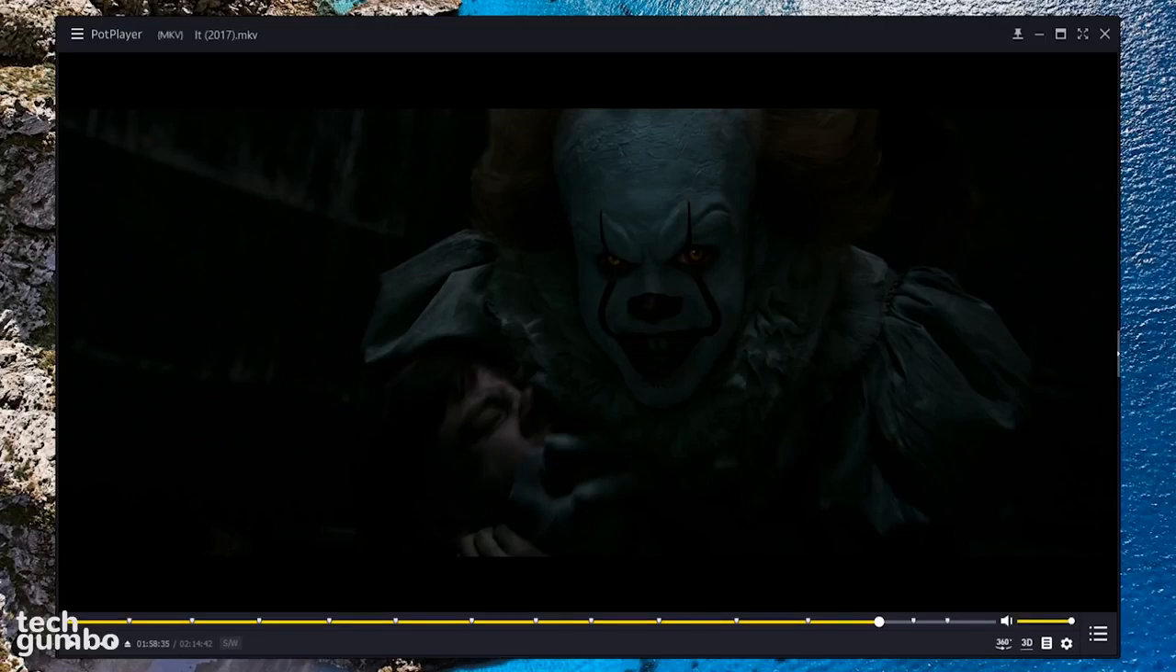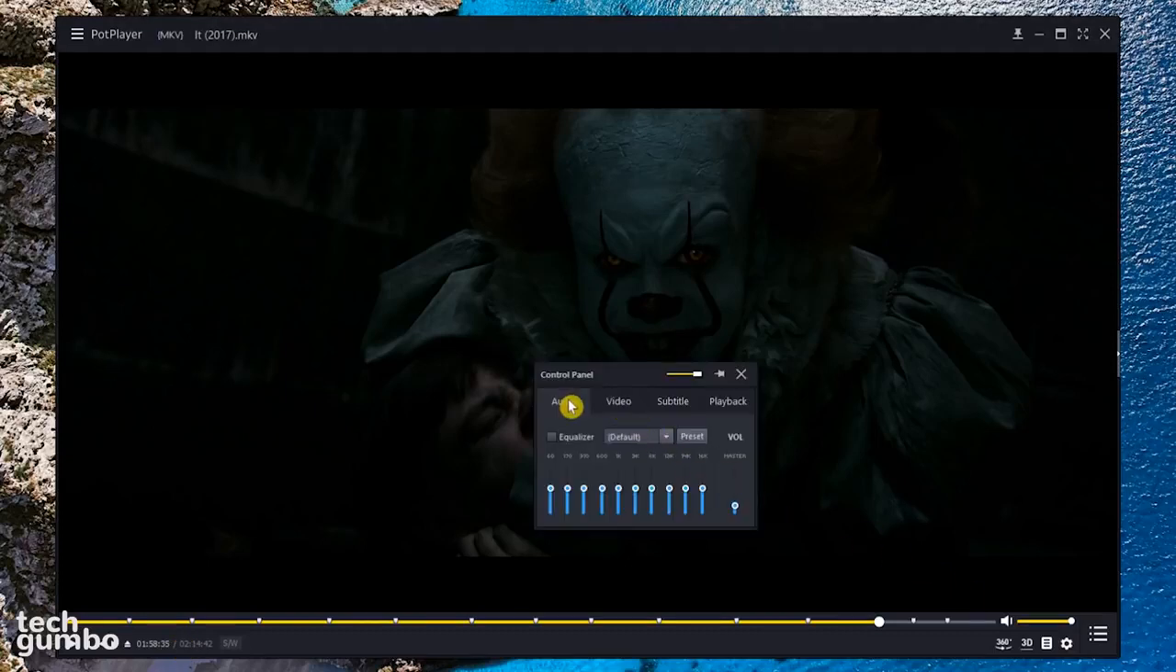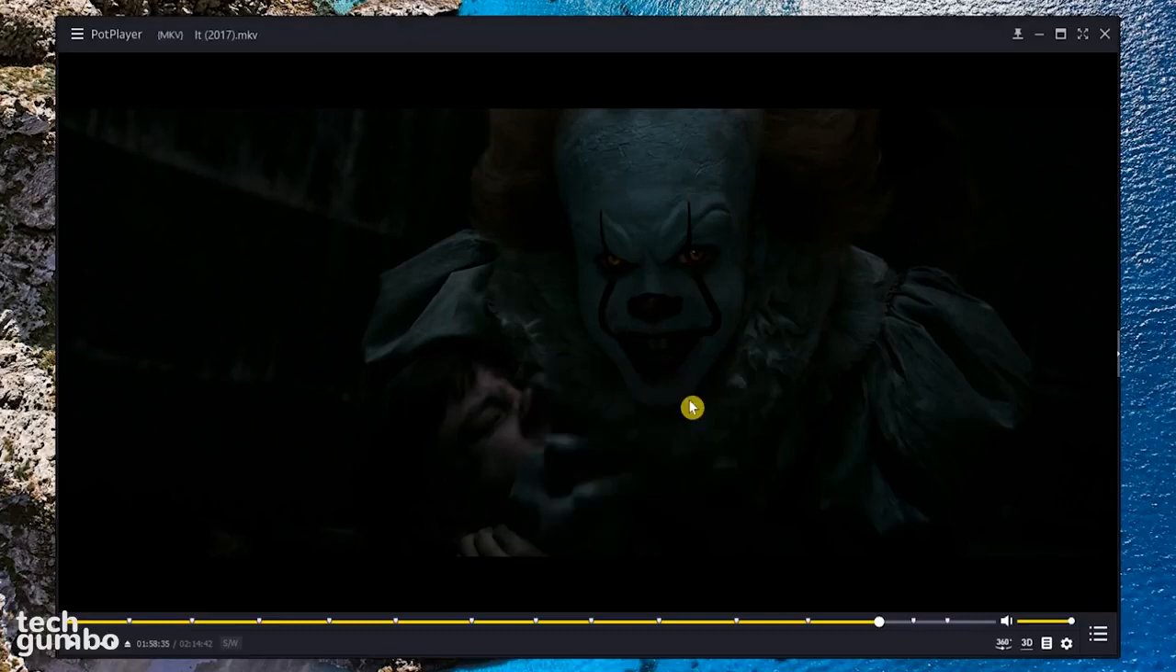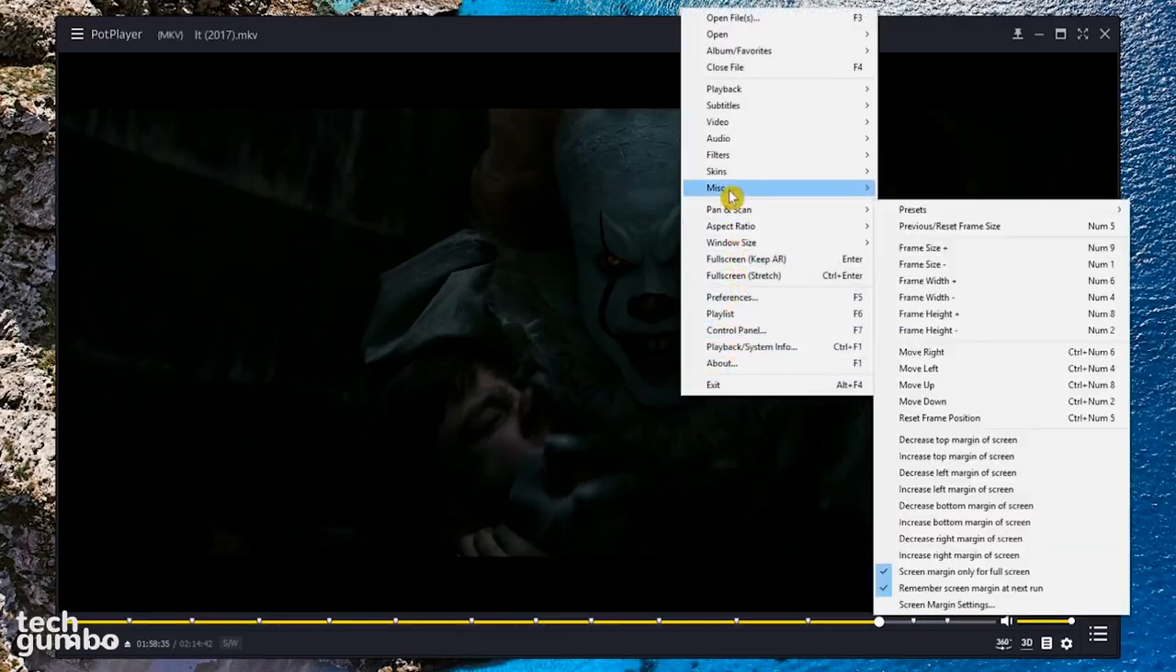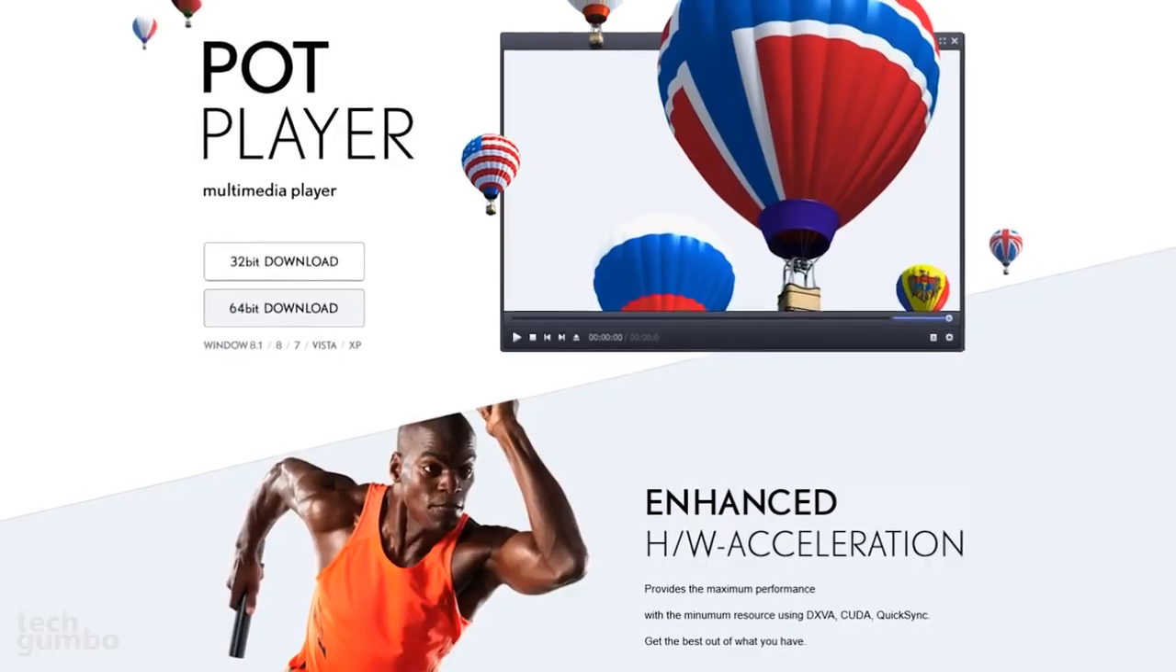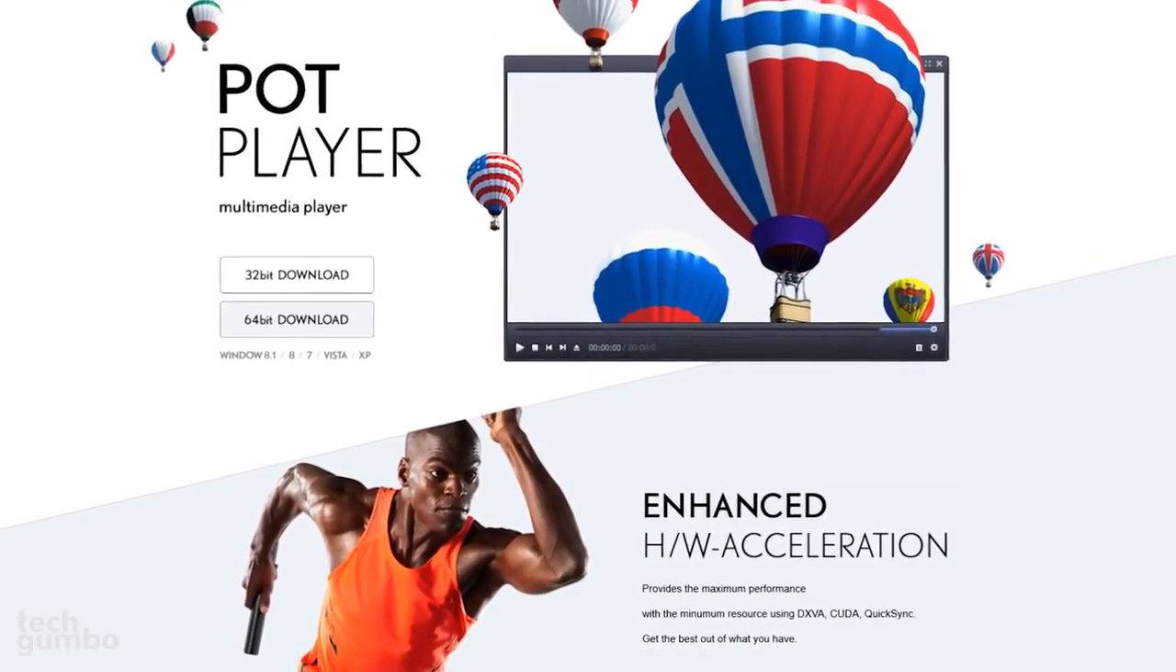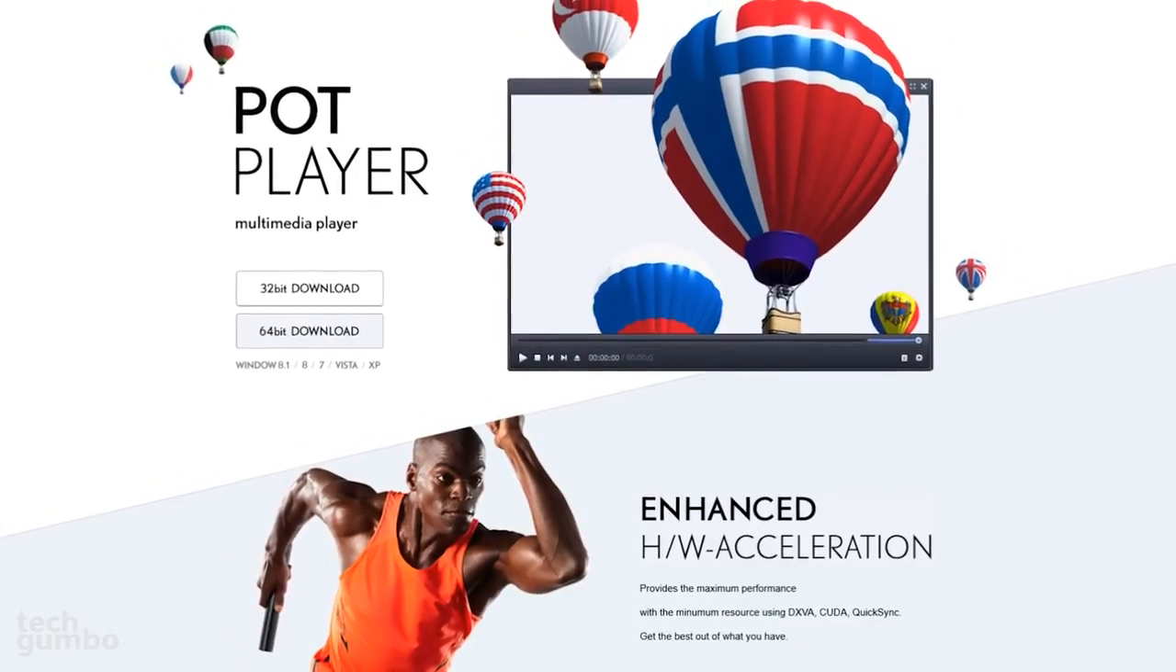When you first launch Pop Player to play any of your media, you'll notice it has a minimalistic style without a lot of clutter. Along the bottom, it has all the typical playback options. To the far right, selecting the settings icon will bring up the control panel where you can quickly change the audio, video, subtitle, and playback settings. If you want to access even more features, just right-click anywhere inside the window to easily get to the settings that you want to change. Having only used Pop Player for a short time, it has already replaced VLC as the default media player on my computer.